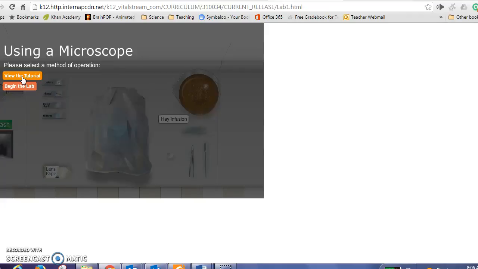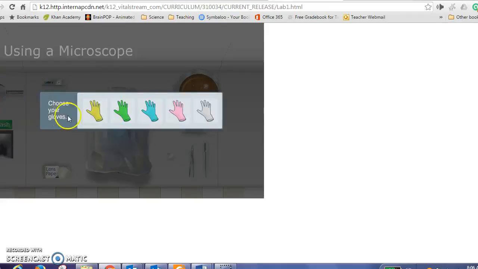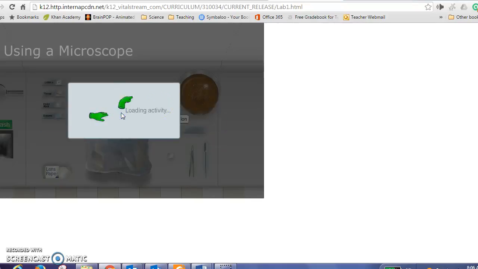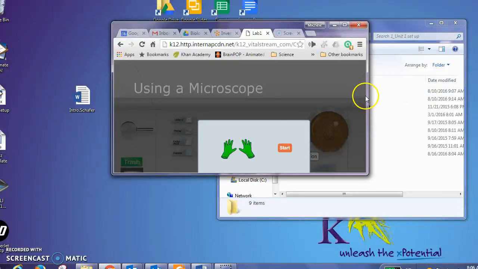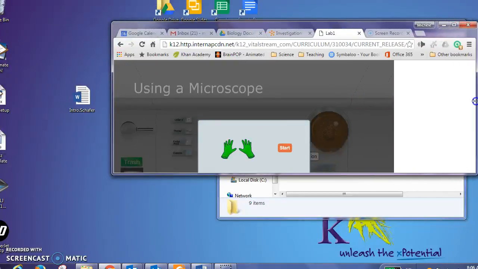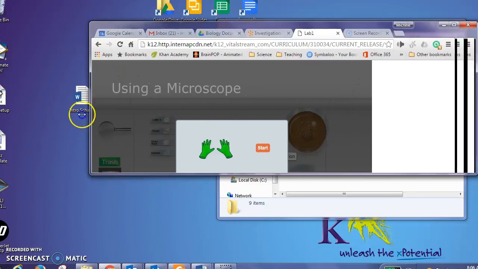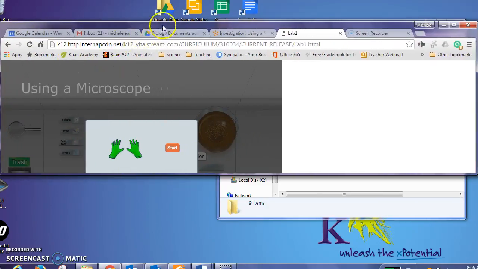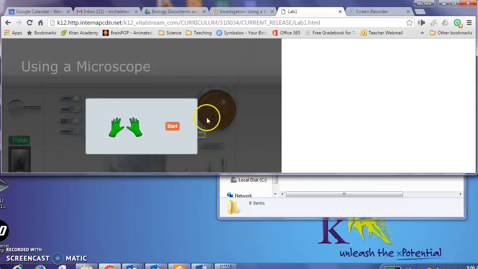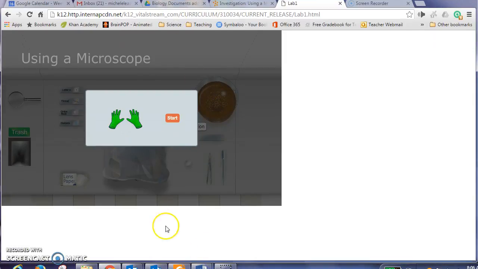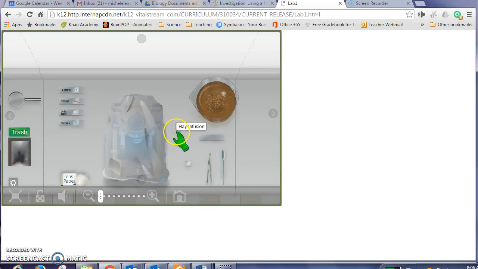But what I'm going to do is begin the lab. I'm going to choose a color of glove. You can choose any one. In real life, the glove colors mean different things, but this is a virtual lab, so we don't need to worry about that. I'm going to resize this so we can make sure it's all in the viewing area. So we're going to go in and start our lab. And you can go through these instructions.